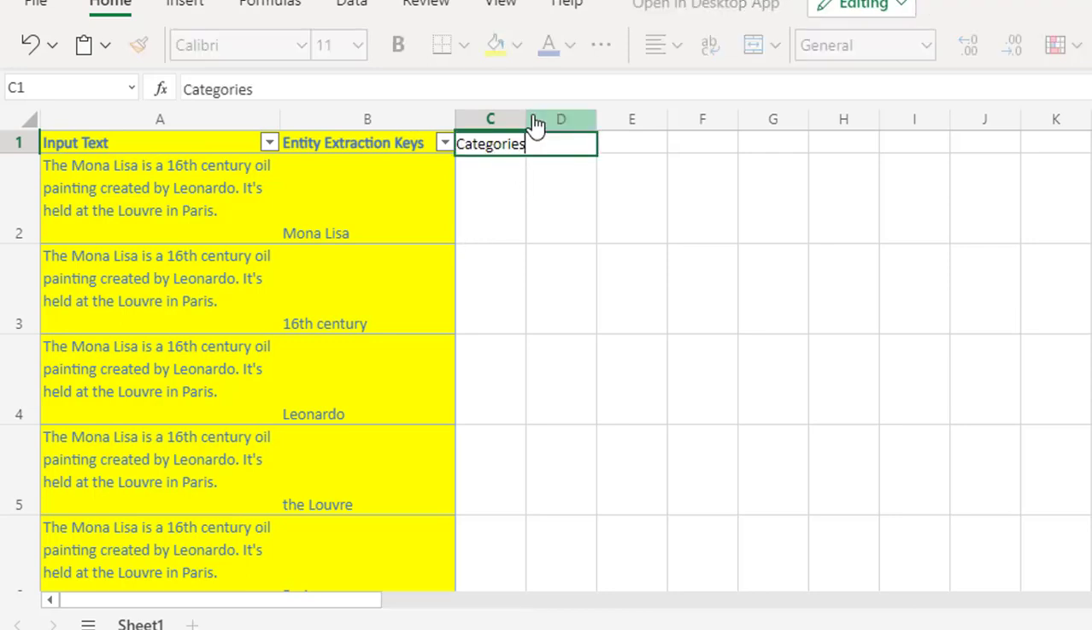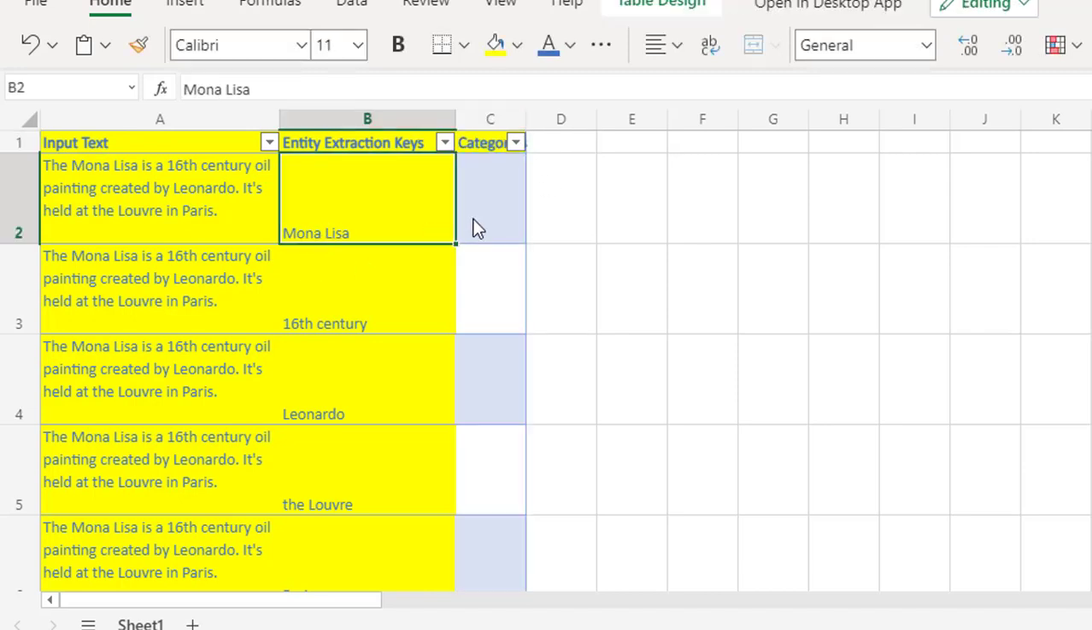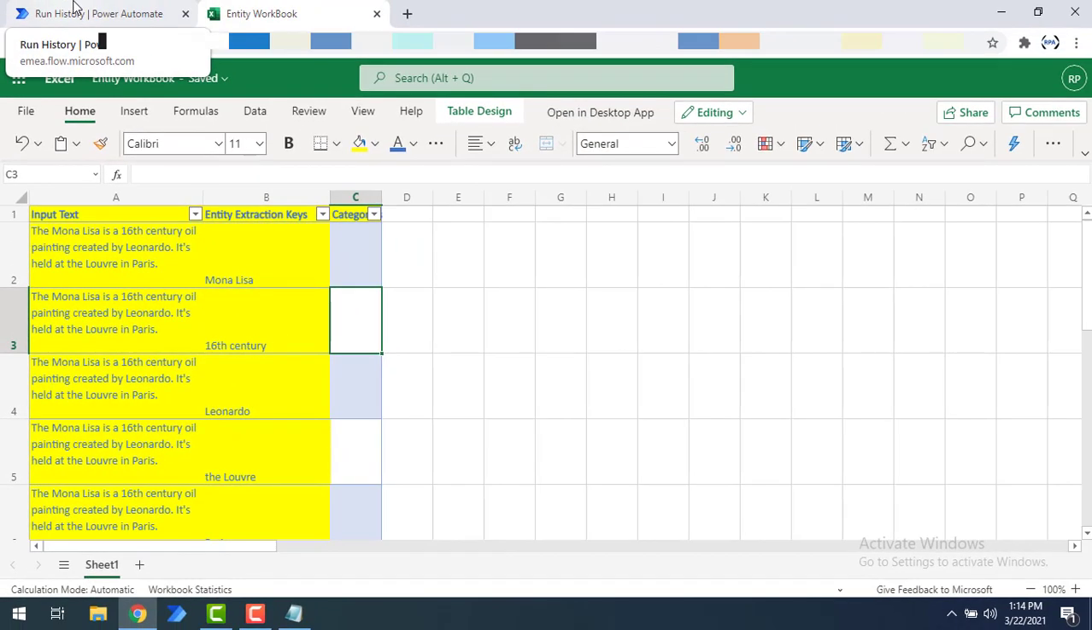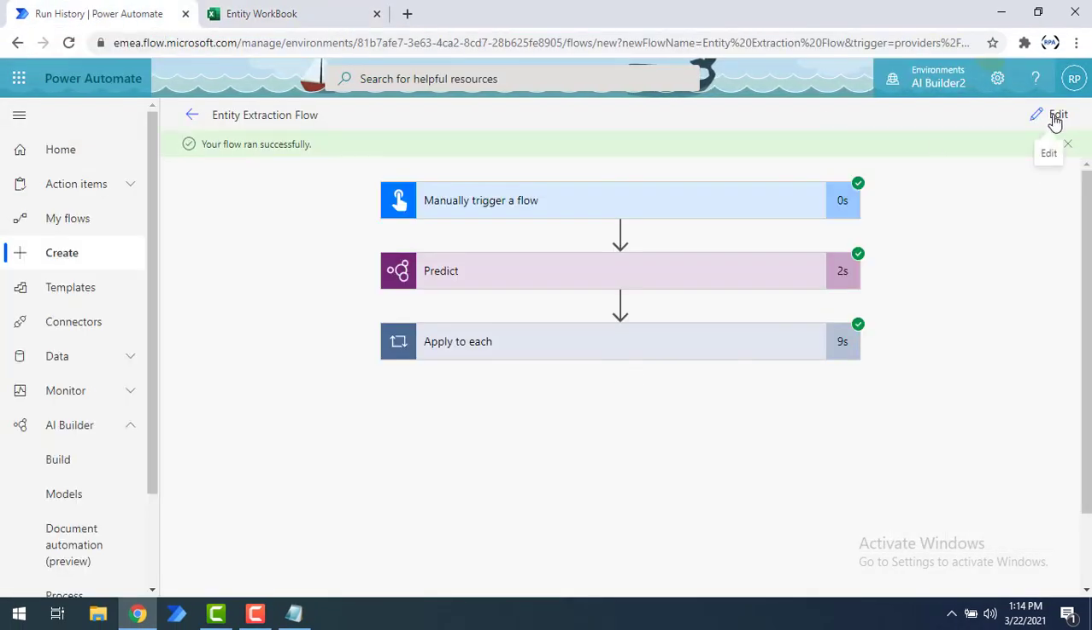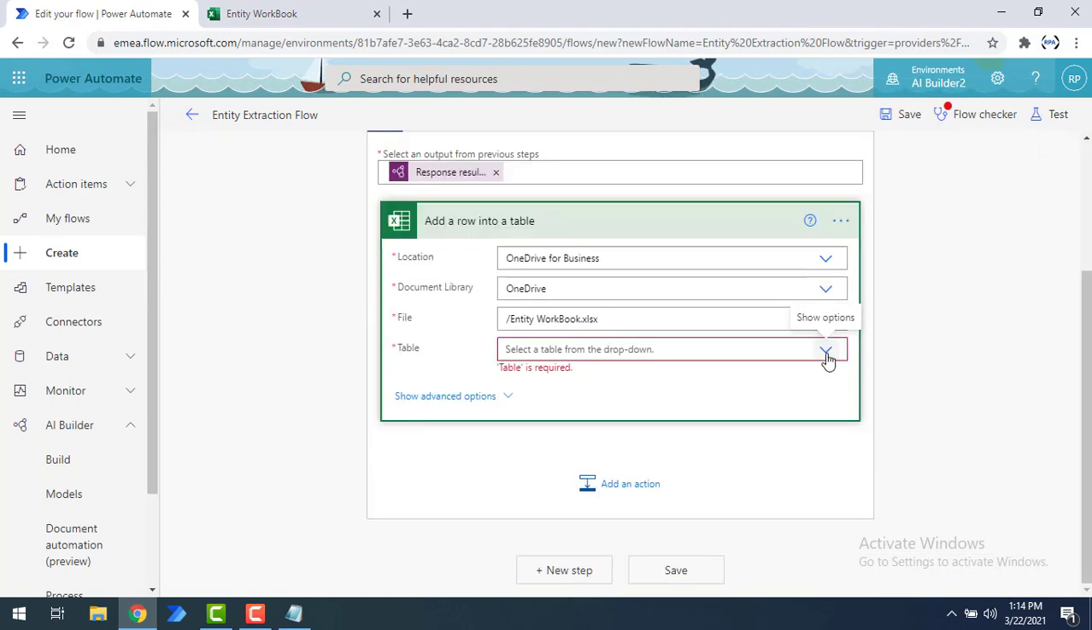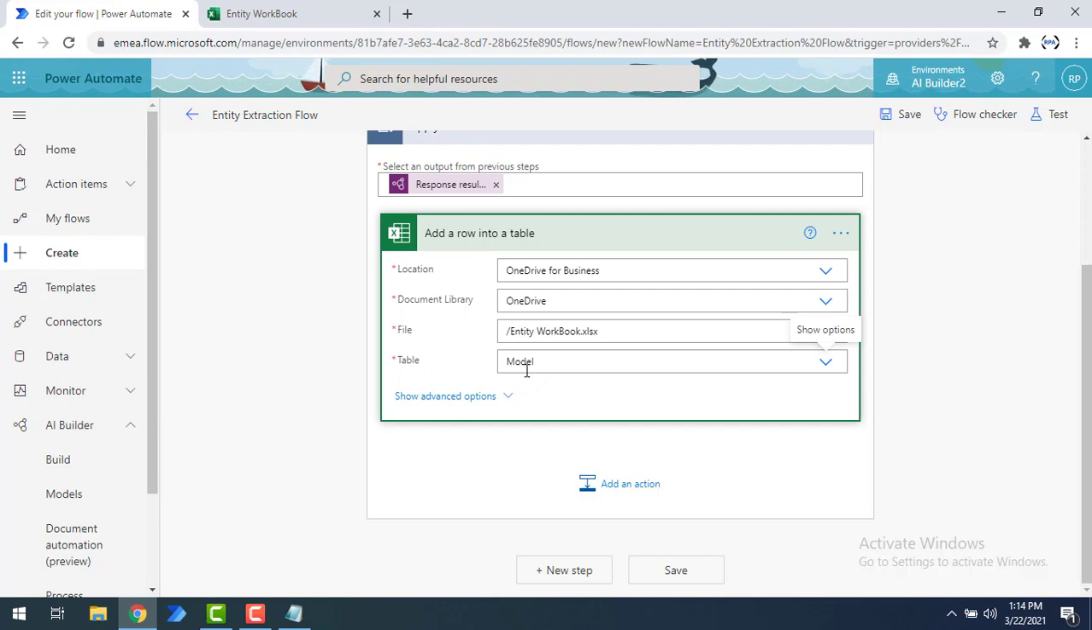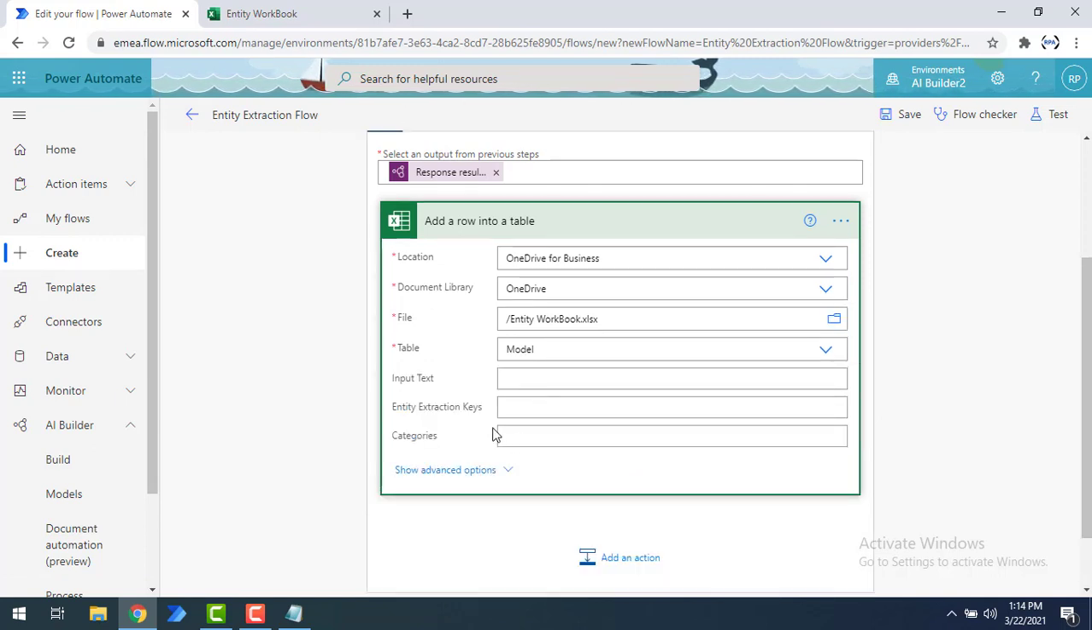So over here, in this Excel, I'm going to add the categories also, so that you will get whether this is the person name or date and time, the categories. All right. Now let me save the workbook once again. Now I'm going to change the flow by clicking on edit. Now I'm going to change the table once again by selecting the model, so that the new column will get populated over here. You can see right now I'm having the categories also.